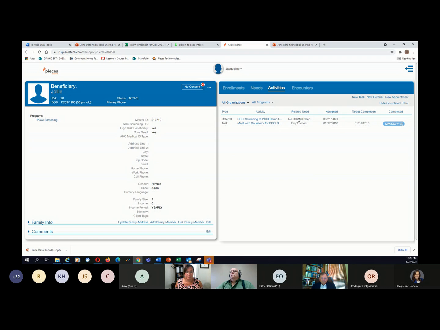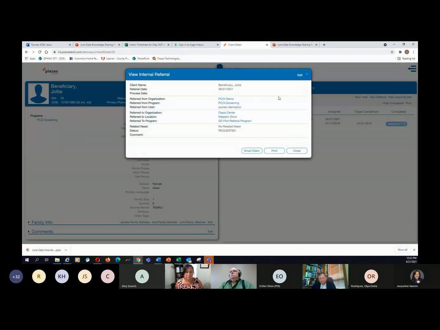And in the closed loop referral system, when they go there, they are able to click on that, and the individual there can put information in the notes section as well. So you can see where they've gone and what they've been doing.